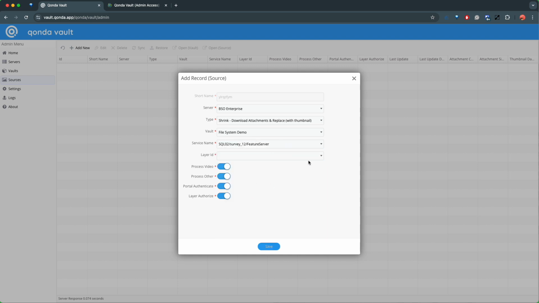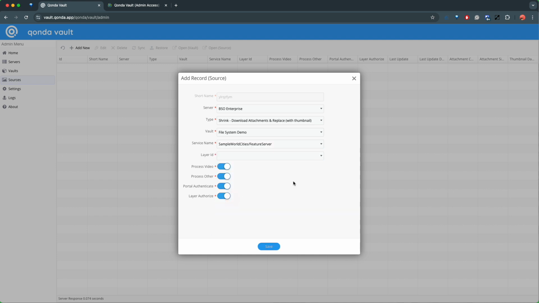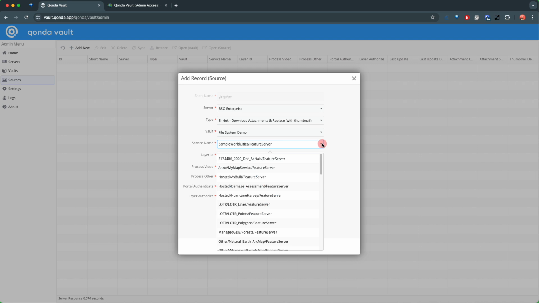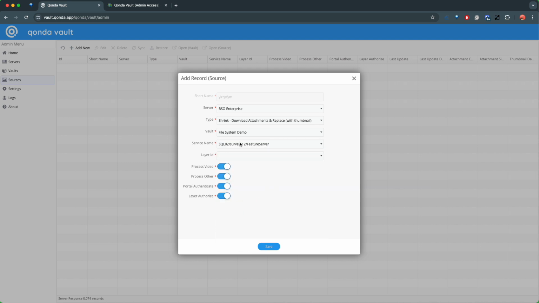It will list all services, but the layers will be filtered on whether they have attachments or not. For example, if we choose sample world cities, there are no layers with attachments, so no layers will display in the layer drop down. So we're going to pick survey 12, and we're going to pick layer 0.